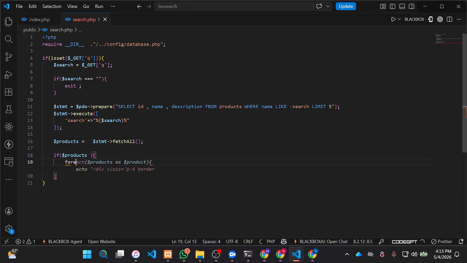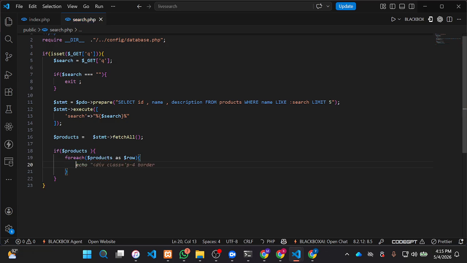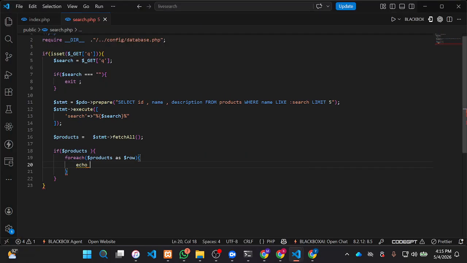I'm going to say for each product as row. Product as row, and inside of this place we're going to echo, right? So basically what are we echoing? When the user types inside of this place here, something should occur down here, right? So I'm going to do an echo here. Inside of this echo, I'm just going to add this.